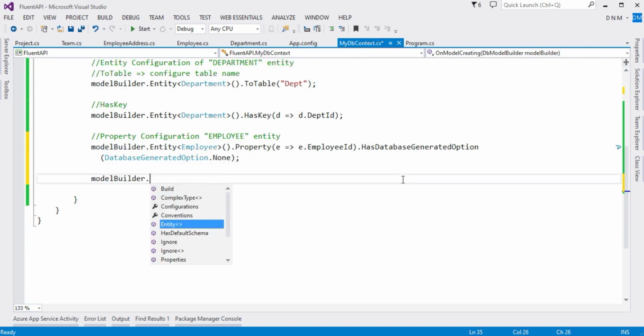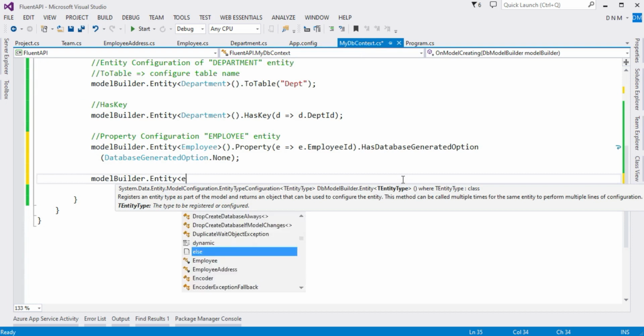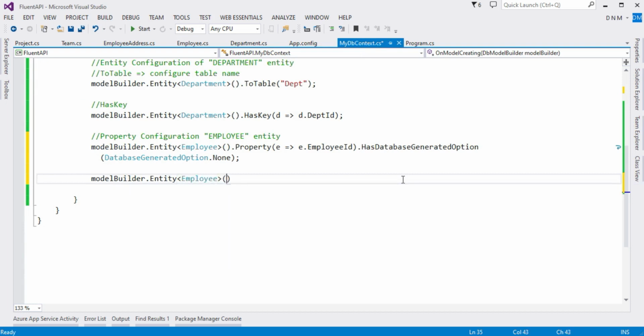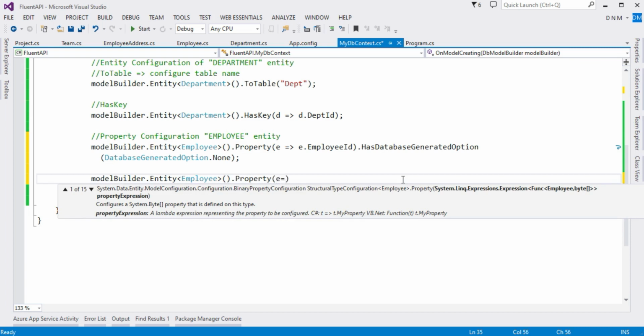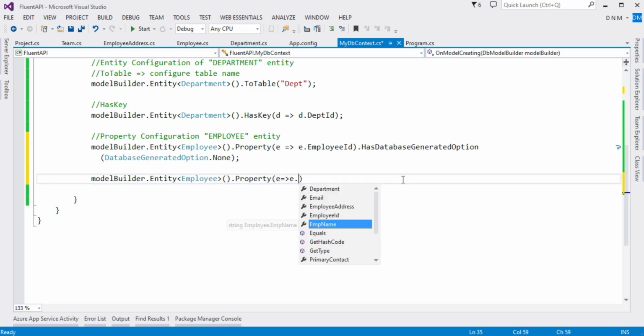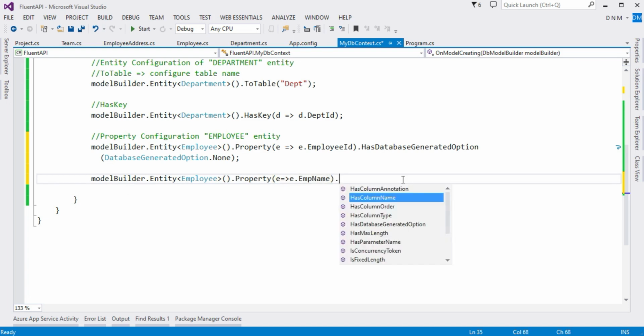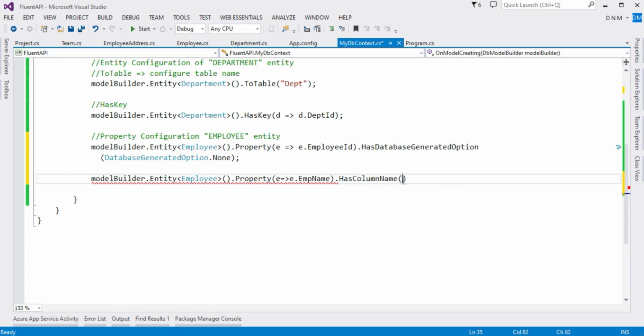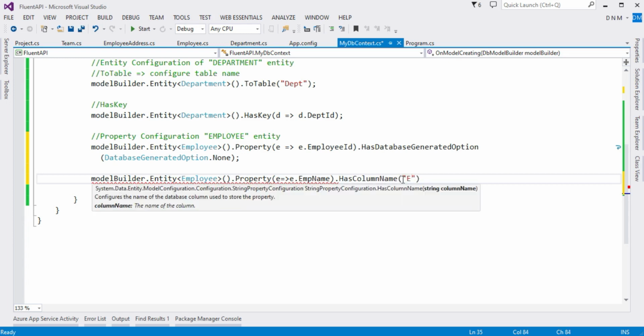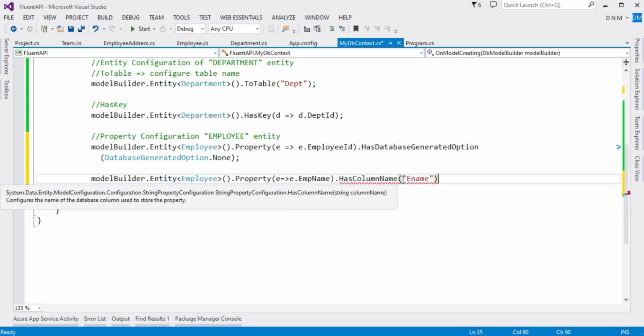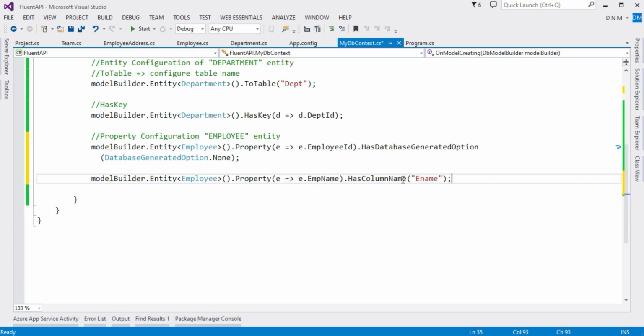Model builder dot entity, which entity? Employee entity, method Property. To this Property method you have to specify the property that you want to configure, that is employee name. And then I want to change the name of the column, so for that I will use the HasColumnName method, and to this method I have to specify the new name for that column. That's it. So we configure the column name.